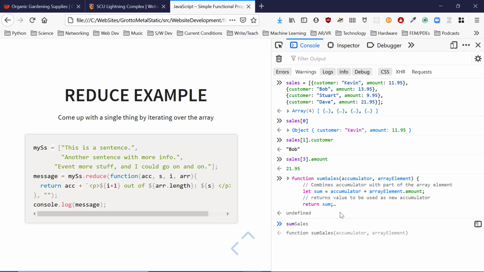So how could we do this? Sum sales. Let's say we gave it an initial value of 100. Now we need to give it a value for the array element. A typical array element looks like customer, Greg, or Dr. B, and we get an amount, $3.65. Wow, without even me hitting return, it's showing me the value there.